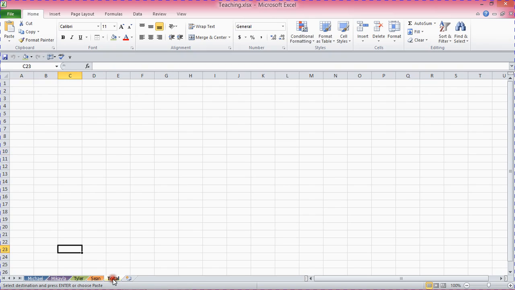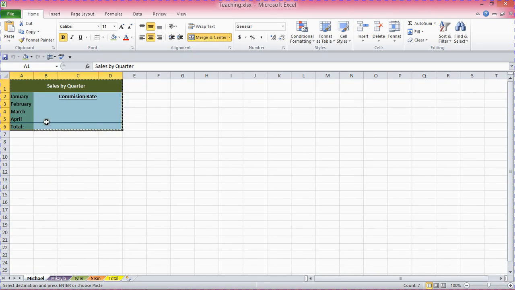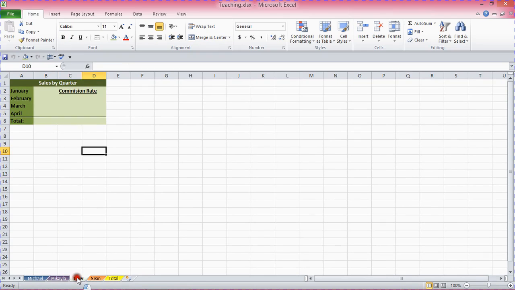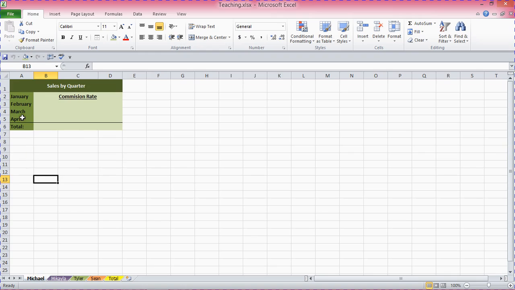So let's click on the Totals tab to deselect the group, and let's take a look. I'm going to press the escape key to get the dancing border to go away. But if we look, our Michael tab, Michaela, Tyler, and Sean have all been formatted in the same way. Now on our Michael tab, our row 1 is a little wider, and if I just left click on the line between 1 and 2, I can see the height, which is 26.5.